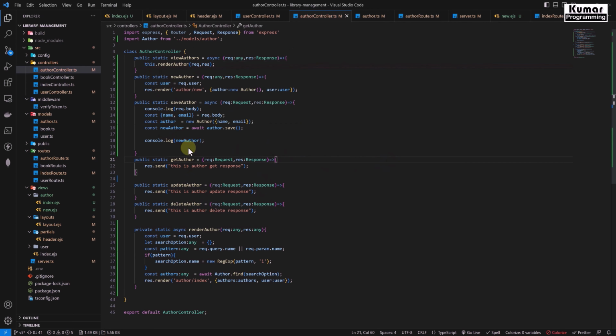Now the same functionality we need to implement in our save method. Once it's saved, we have to search and redirect to the index page. In this case we are not going to have any search parameter, because that would be blank, so it's not going to find any value and will pass a blank value. So it's going to find the list of all the records for the authors. So we are going to use this.renderAuthor with request and response over here.